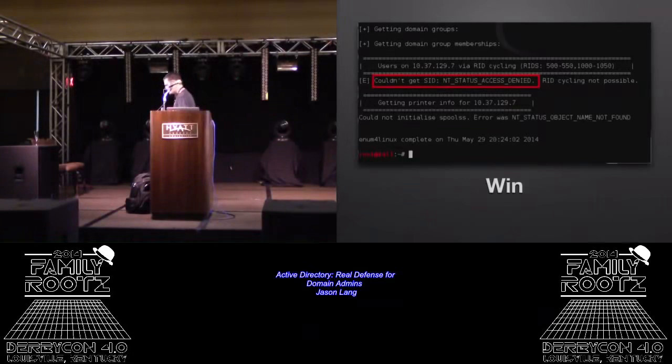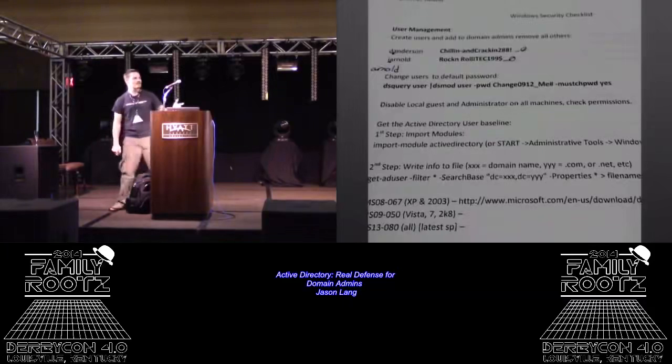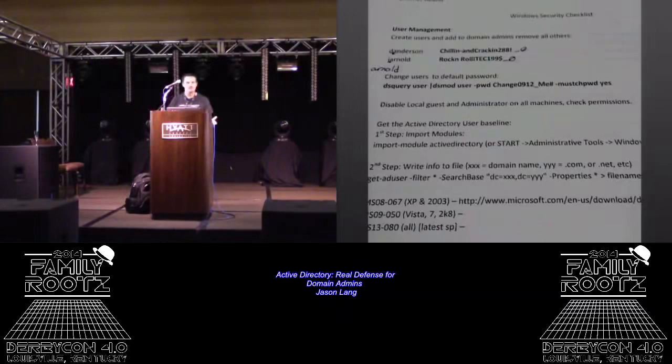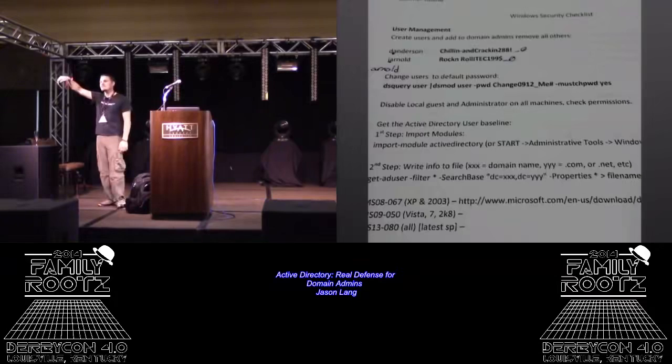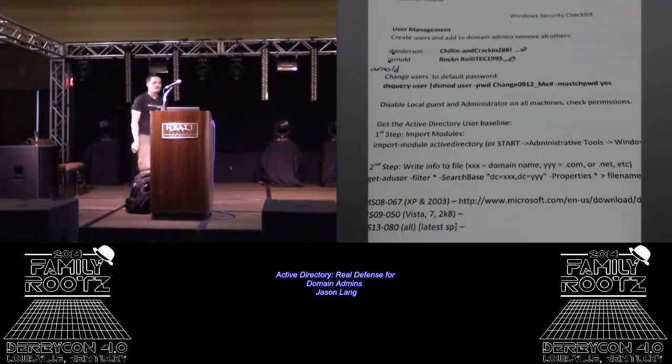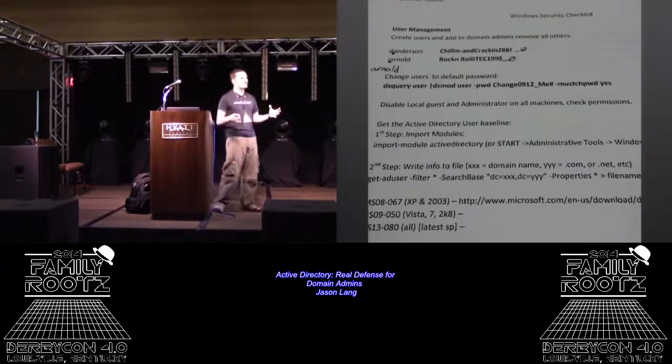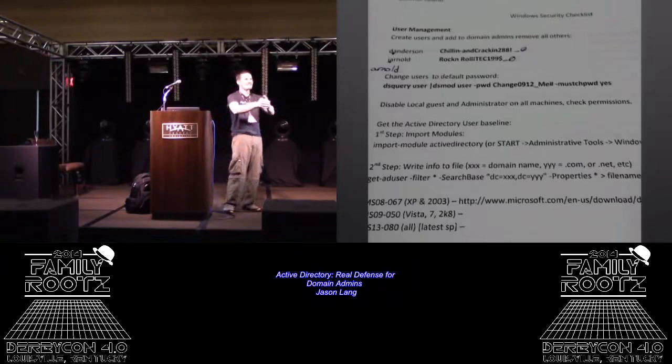So it was last year sometime, I think Chris Gates tweeted this out. You guys see this? He was at a CCDC competition. It said Windows Security Checklist. This is the blue team in a CCDC competition, and this is their Windows Security Checklist. So, set the usernames, write the passwords on a piece of paper, change passwords, disable local guest and administrator on all machines. There it is. And that's basically about it. I saw this and I wanted to find these blue team people and wrap my arms around them and give them a hug and say, we can do better. It's going to be okay.